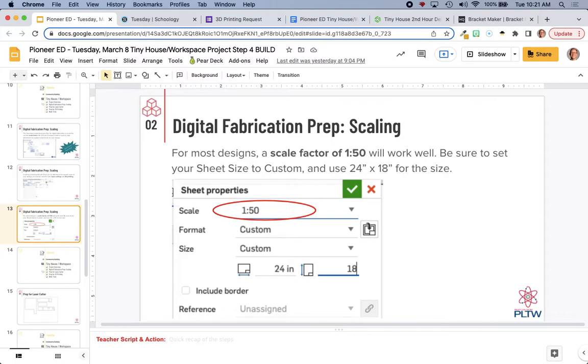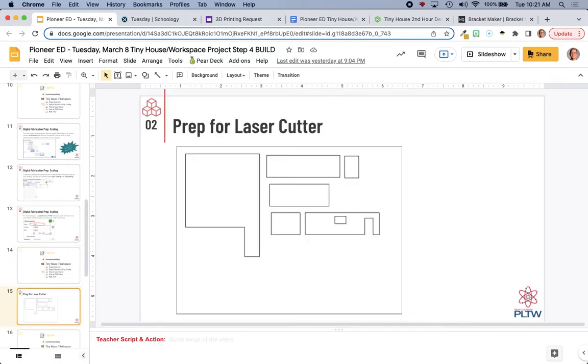One thing I want to call to your attention, this is in the slides that are going to be in today's folder in Schoology. This scale factor and this setting here under Sheets is in the slides. So if you forget how to do that, what those should be, etc., you can look back there. 1 to 50 is an estimate. You might choose a different one, but that's a good starting point. So we're going to get all of our stuff ready for laser cutting.